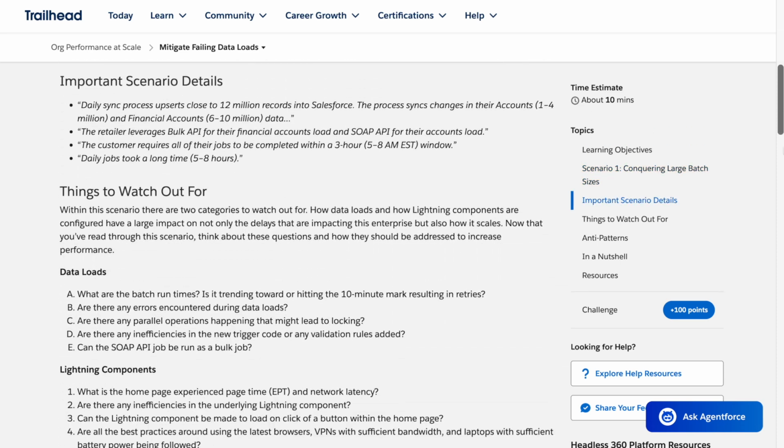Important scenario details. Daily sync process upserts close to 12 million records into Salesforce. The process syncs changes in their accounts, 1 to 4 million, and financial accounts, 6 to 10 million, data. The retailer leverages Bulk API for their financial accounts load and SOAP API for their accounts load. The customer requires all of their jobs to be completed within a 3-hour window. Daily jobs took a long time, 5 to 8 hours.